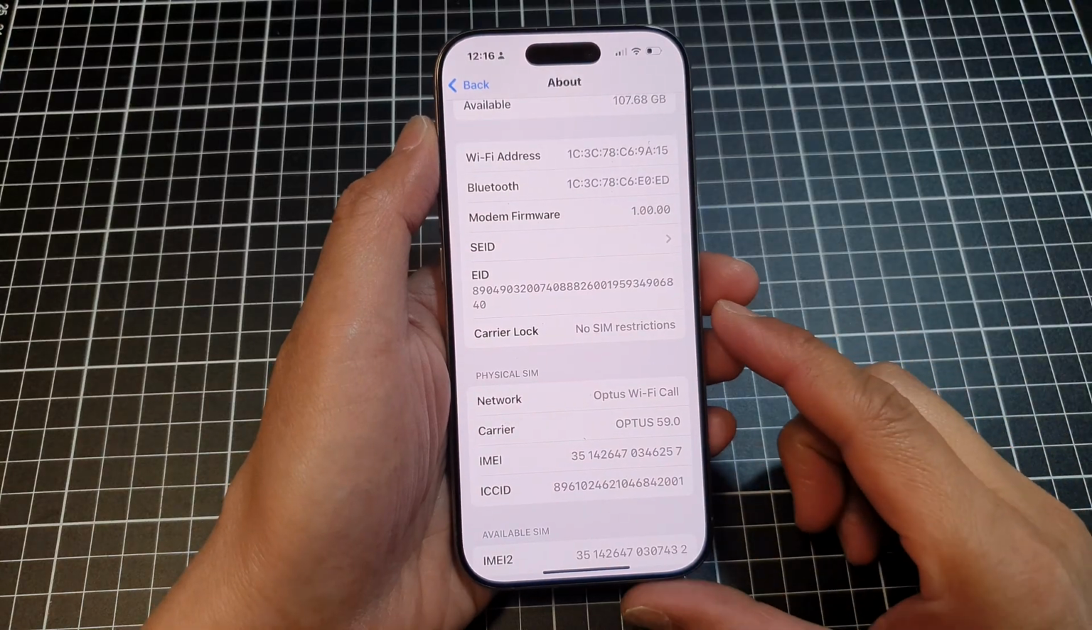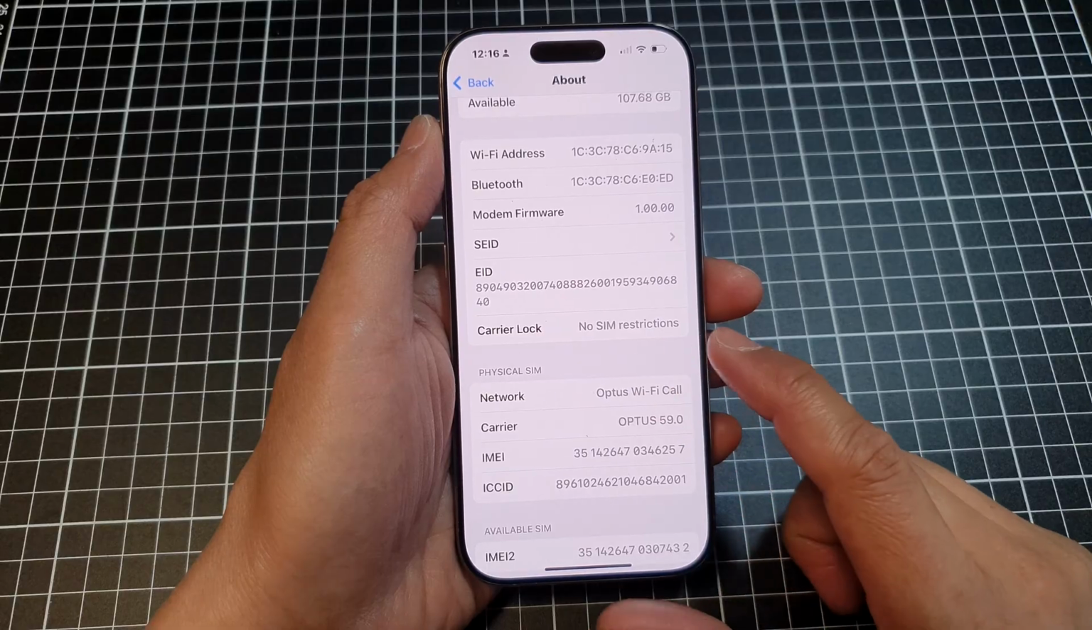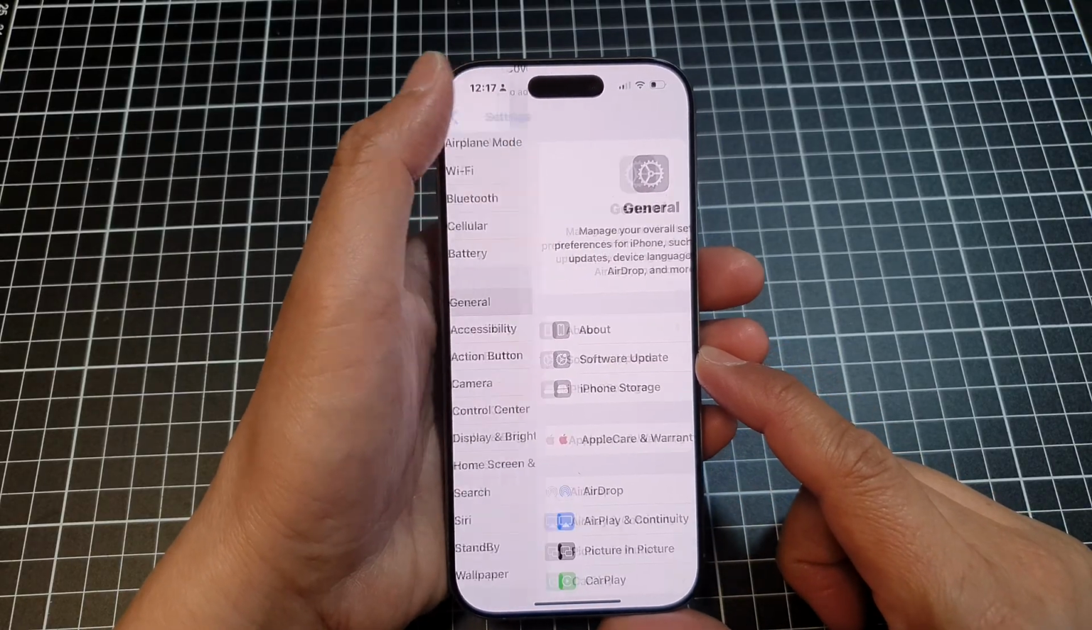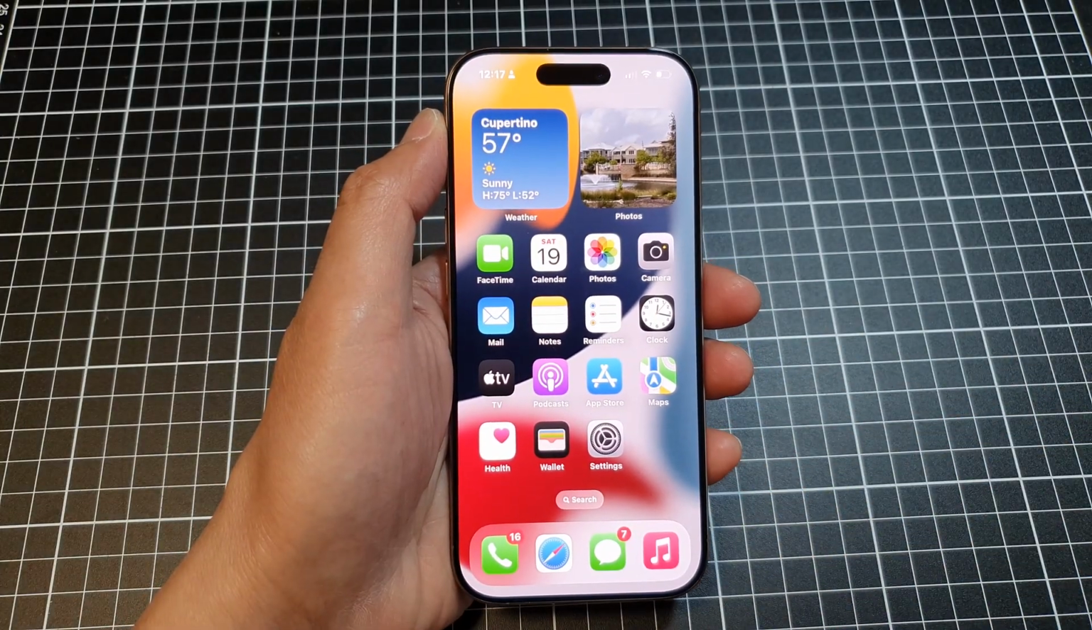How to check if your phone is carrier locked and has no SIM restrictions on the iPhone 16 series. First, let's go back to the home screen by swiping up at the bottom of the screen.